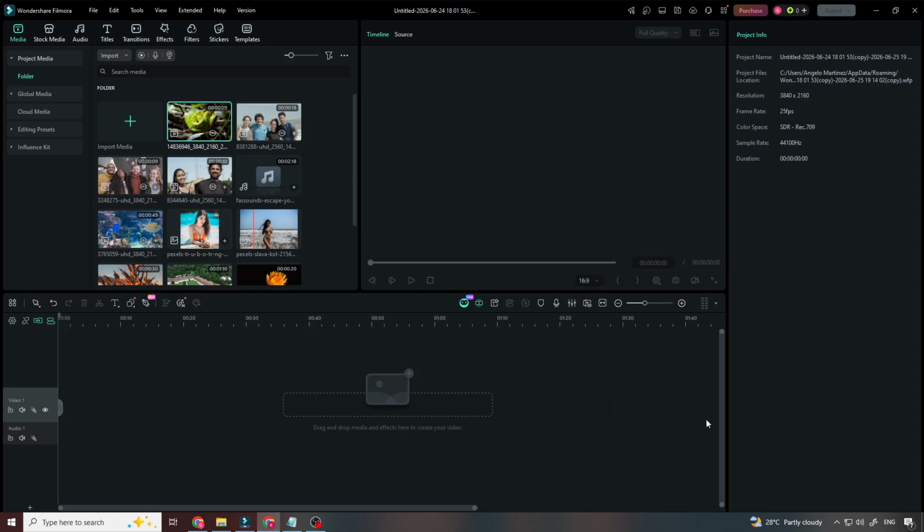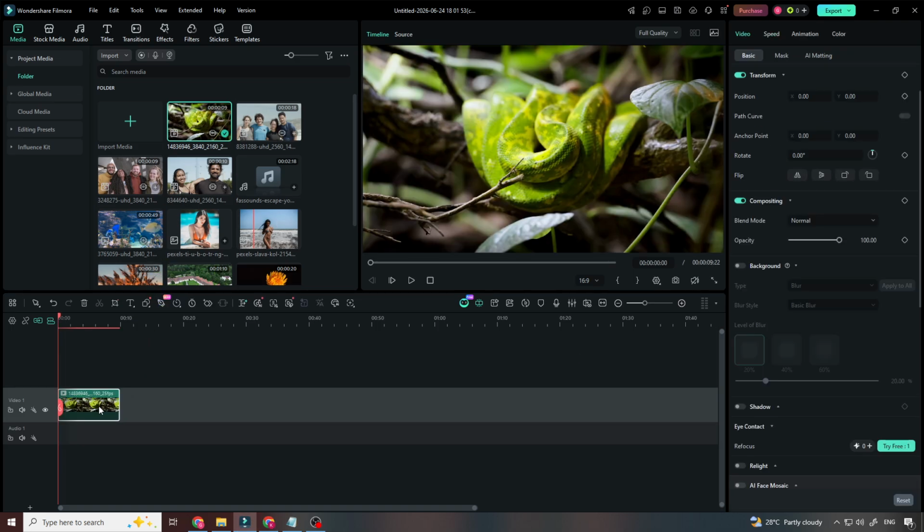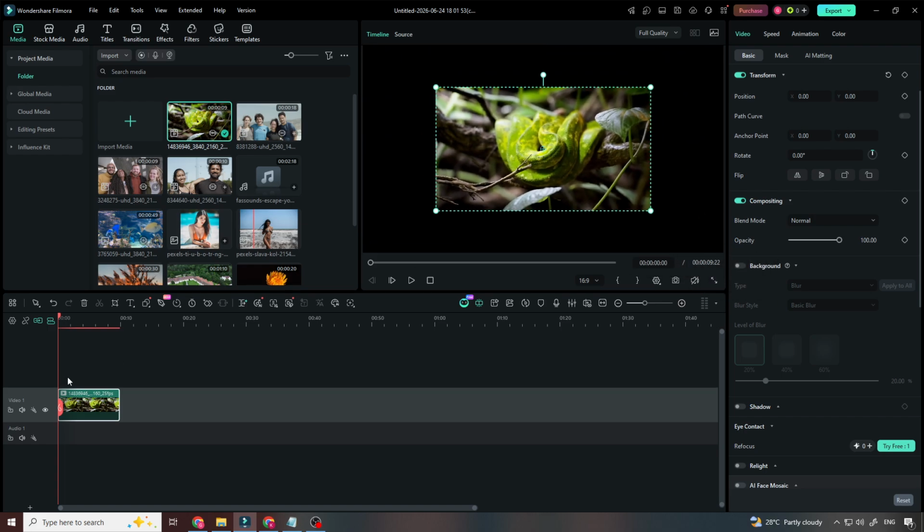In today's video, I will walk you through how to create mirror effect upside down using Flip in Filmora. To create the effect, start by importing your video into Filmora. Drag the video onto the timeline, then click the clip to select it.